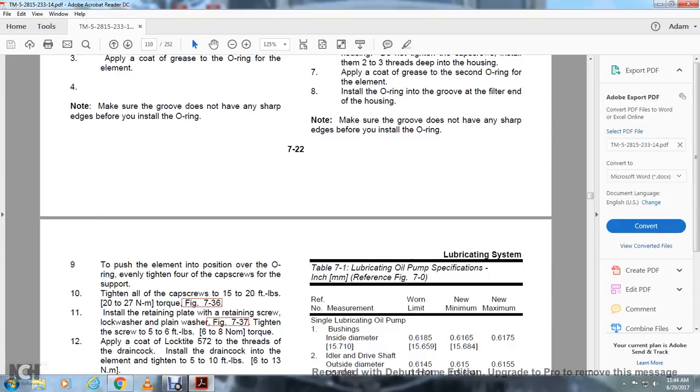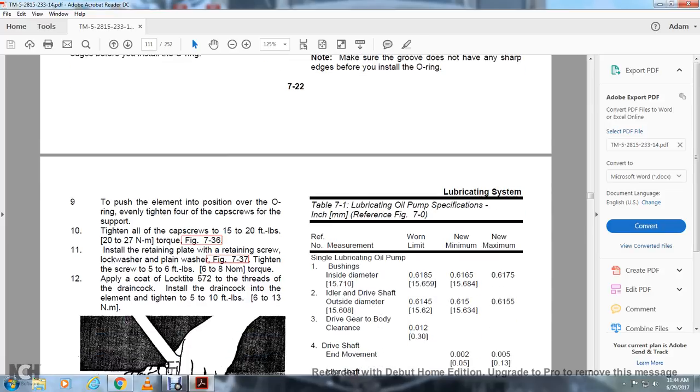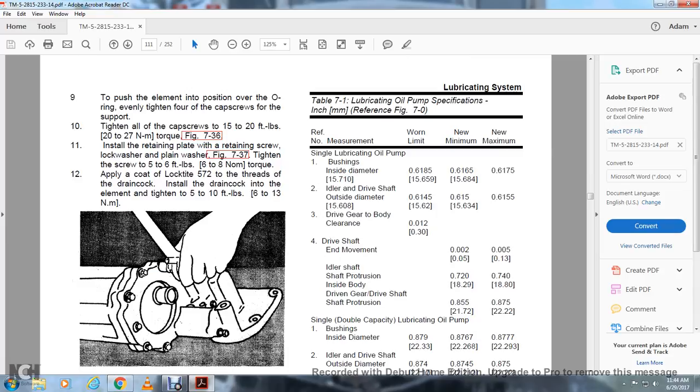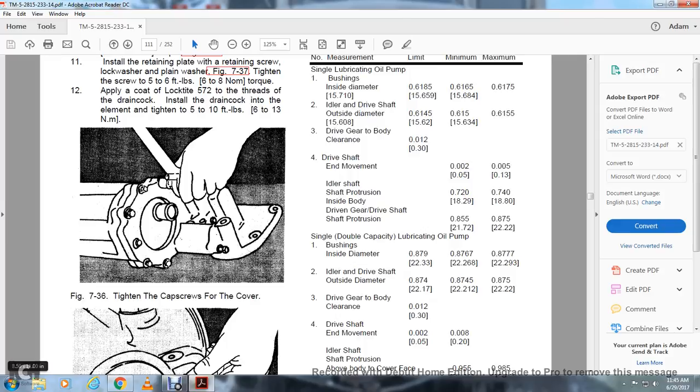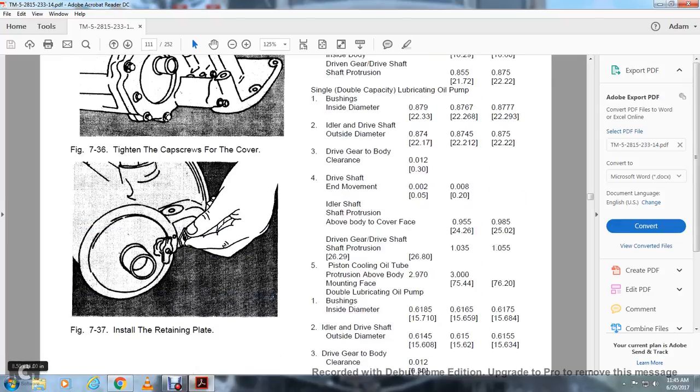Install the retaining plate with the retaining screw and lock washer. Tighten the cap screws to 5 to 6 foot-pounds torque. Apply Loctite 572 to the thread of the drain cock and install the drain cock into the element, tightening to 5 to 10 foot-pounds. Figure 736, tightening the cap screws for the cover. Figure 737, installing the retaining pin.